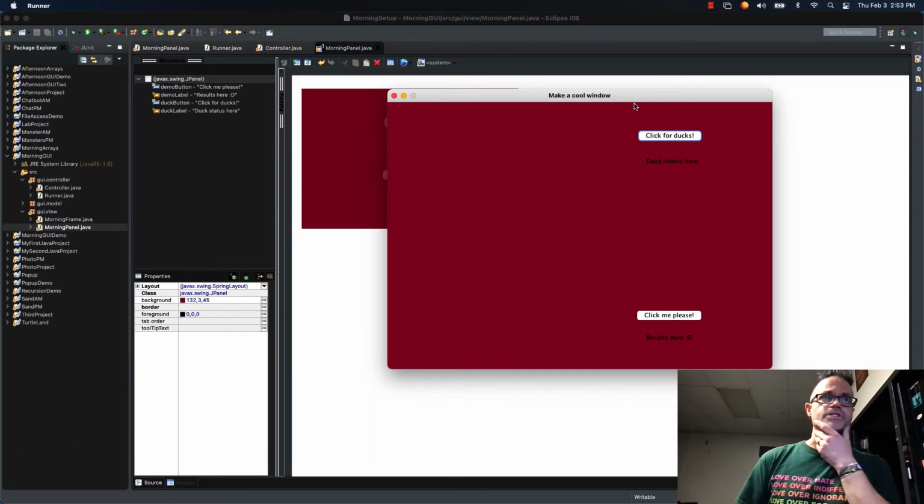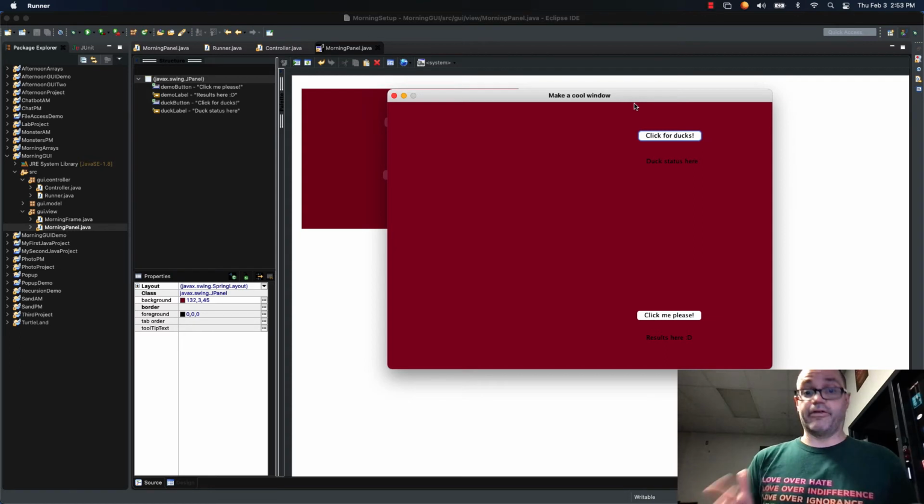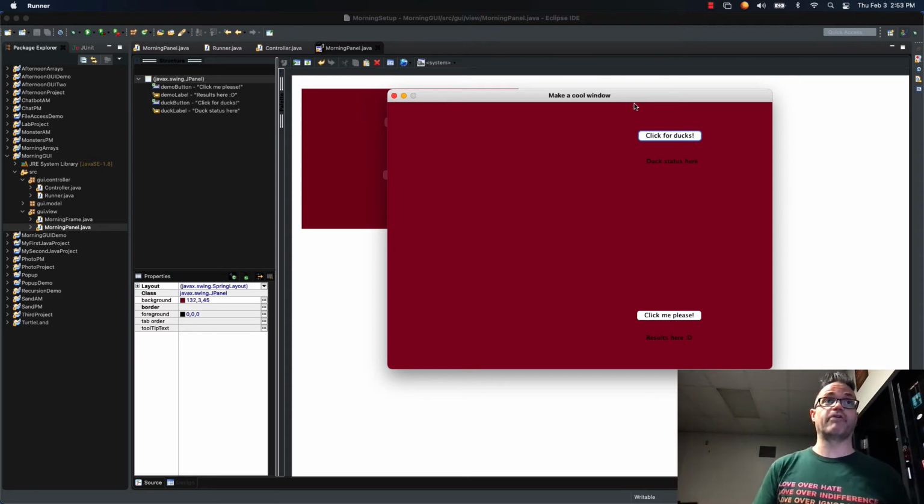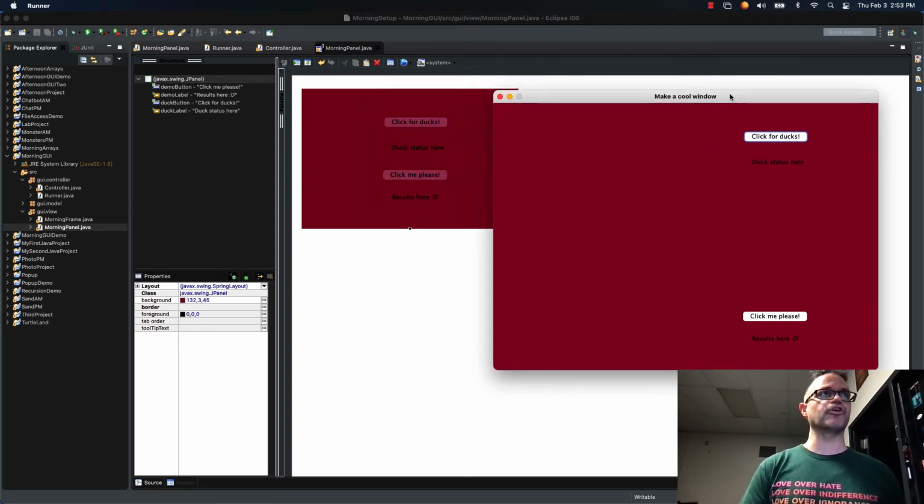Oh, I wonder why that is. Oh, I know why, because I haven't done this before. I haven't set my flow layout, excuse me, I haven't told my layout to actually match what I'm actually working with. So it's not quite correct. So I want to go ahead and fix that.